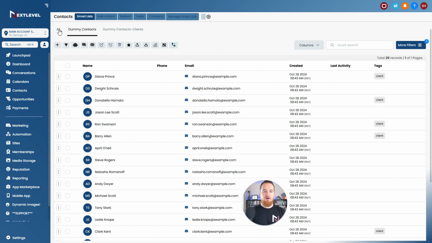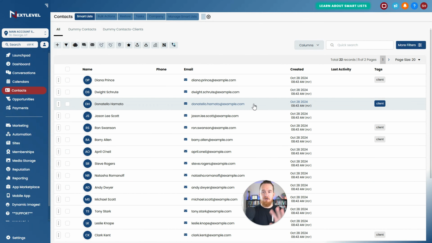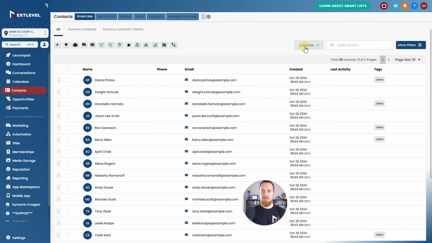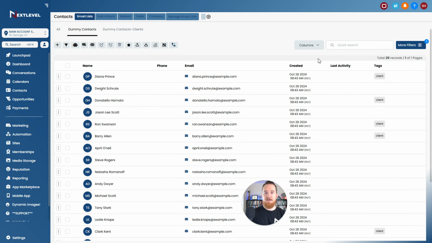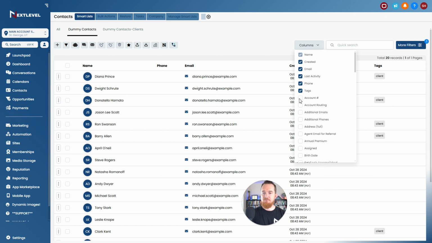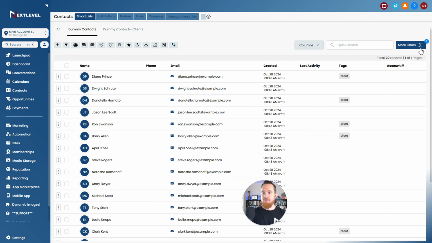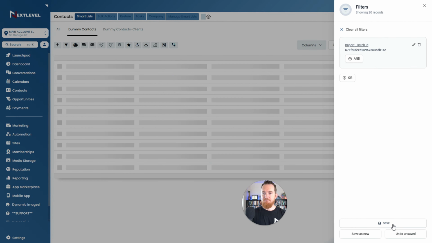You cannot do that on the main All Contacts view. You can add fields in here, but it won't save this way. If you're doing it under a smart list, however, you can actually save that. So if I were to add in account number, for example, which I don't know why you'd want listed, but just as an example, and then you save your list.